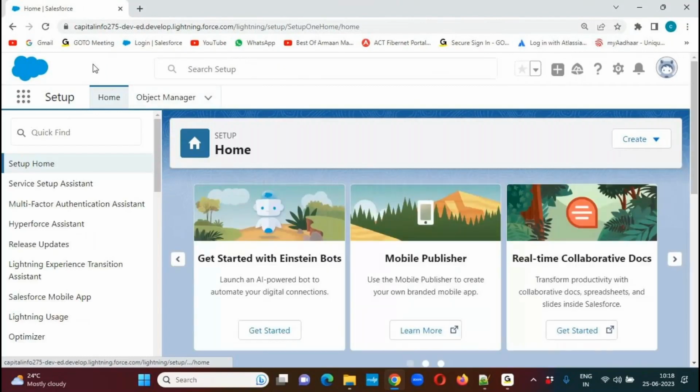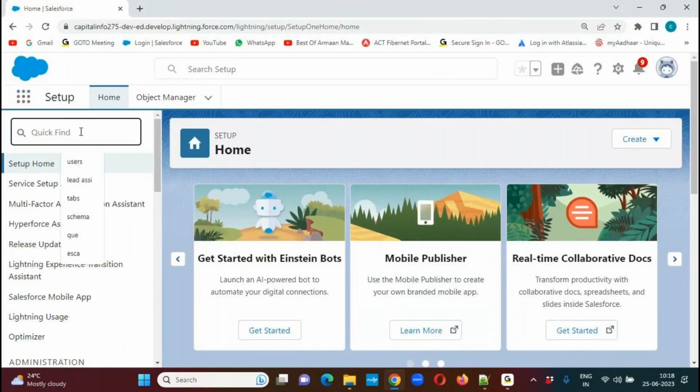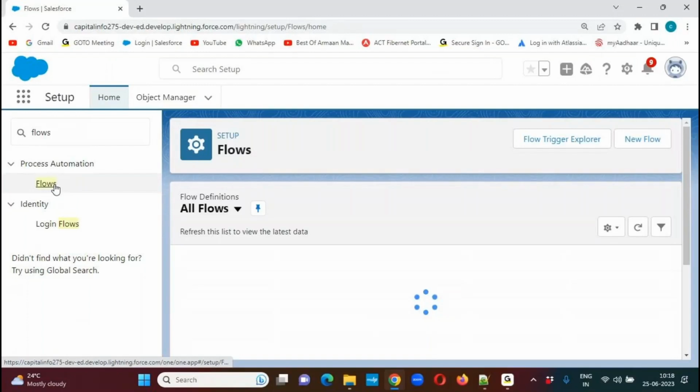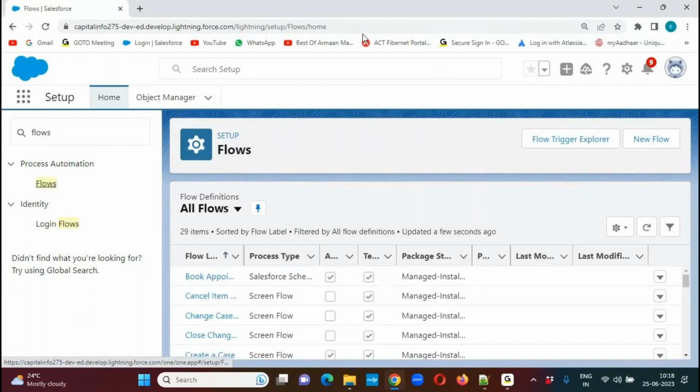Now whenever I'm creating a new account record, I would like to create a related contact also. Okay, now let's see. Just go to flows, click on the flows link, and click the create a new flow button.